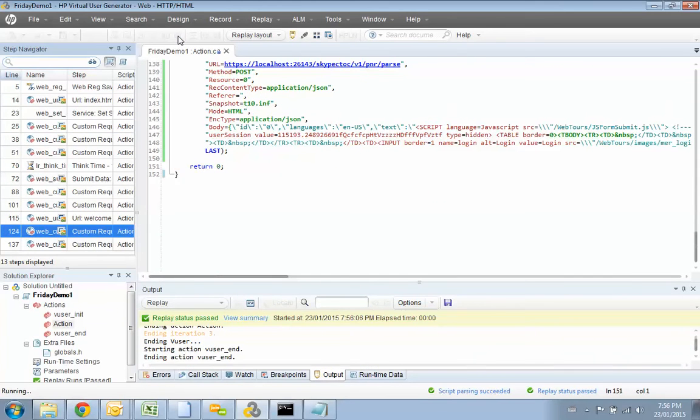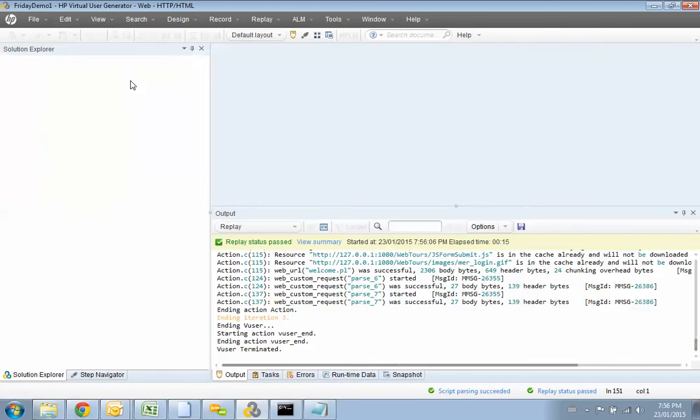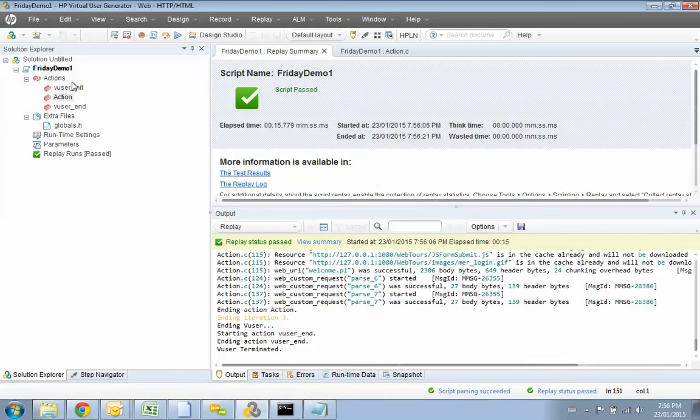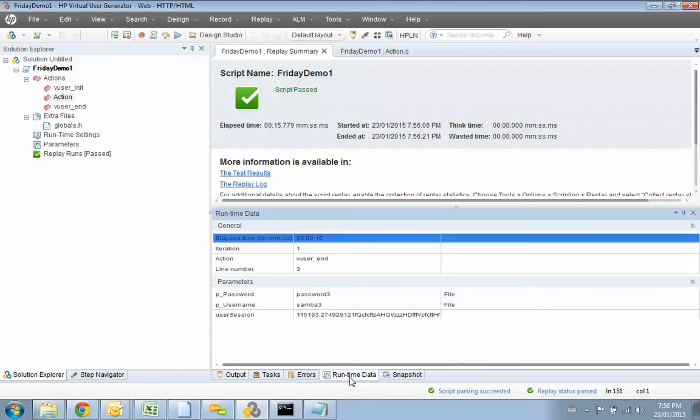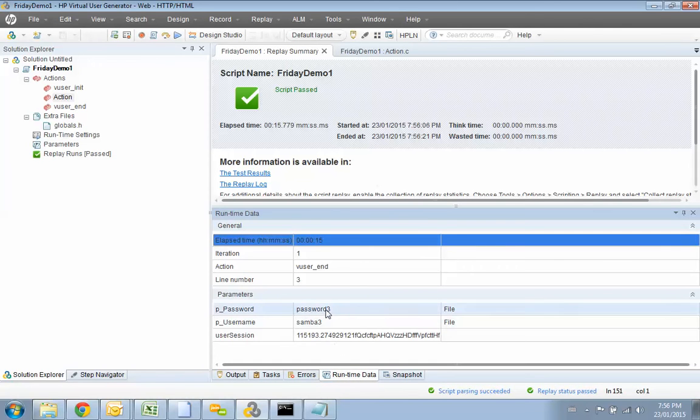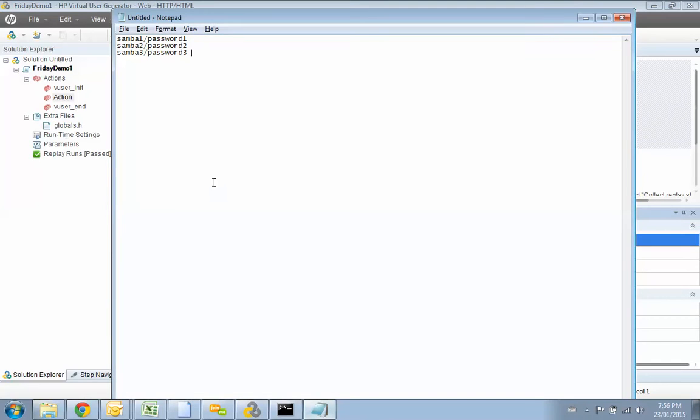as you can see, it ran 3 times. If you're looking at the left hand side of the screen, you can see that it went 1, 2, 3. Now if you're curious and you want to see what the last value was for your username and password, you go into your runtime data, and in here, as you can see, the password was password3 and the username was samba3. So you can tell that it actually picked this guy. So it went from 1, 2, 3.